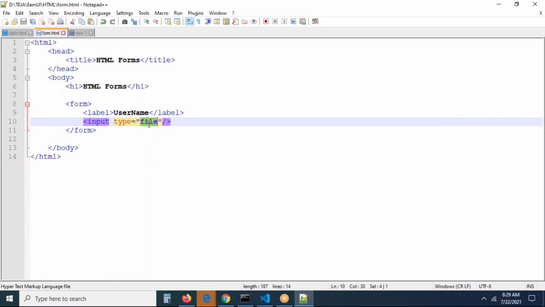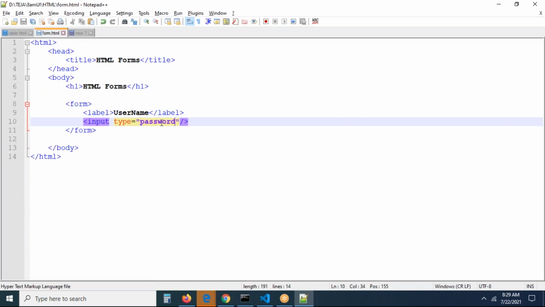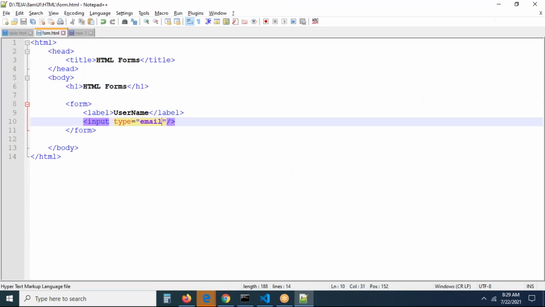One more thing, input type equal to password. Now you can see this is going to be a password box. Whatever you're typing will become dots, something like this. This is exactly input type password. And input type equal to email. We can have something called email, but even though you can enter text, it doesn't do anything. But they gave this as an HTML5 attribute.